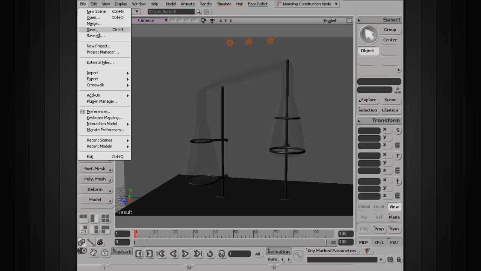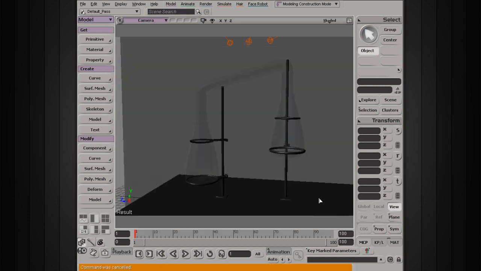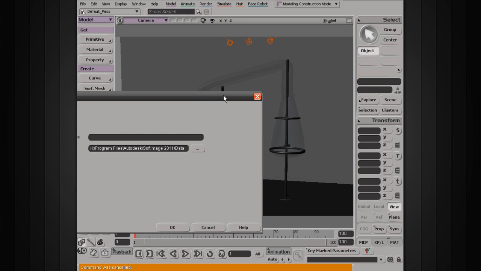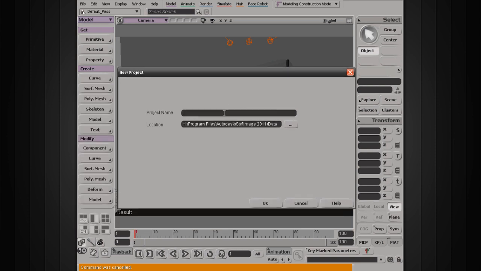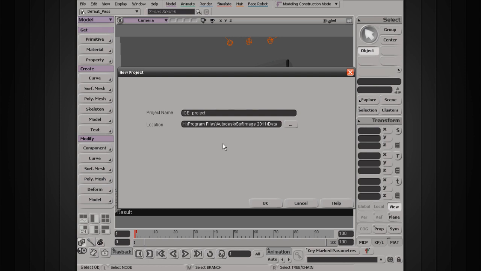Now we'll see if we click Save right now, we would be saving it inside of this install path. Now of course we could move to a different directory, but it would not be as good as creating a new project and then saving it under our new project. So let's cancel that out, go to File, New Project, and we just need to give this a name. So I'm going to call this our ICE project, and we need to give it a location. So I'm just going to go back to where my project files are and select it.